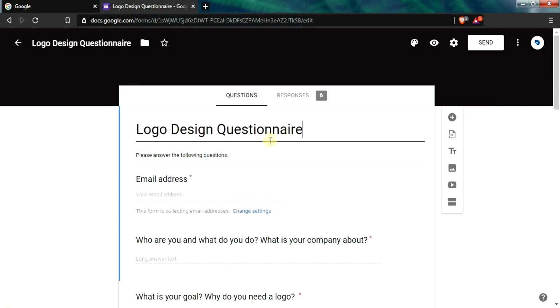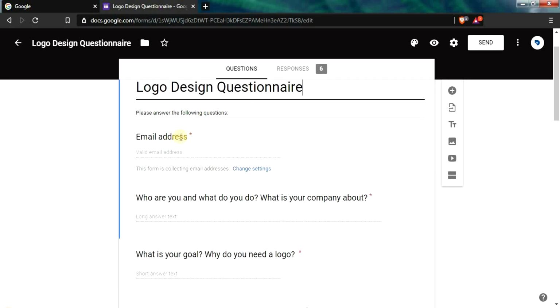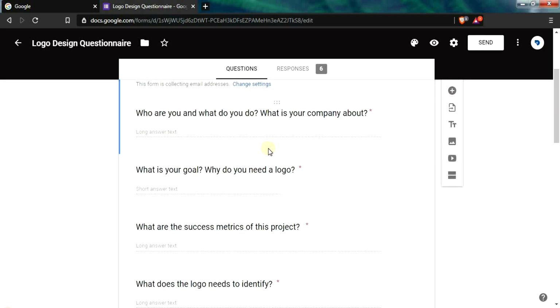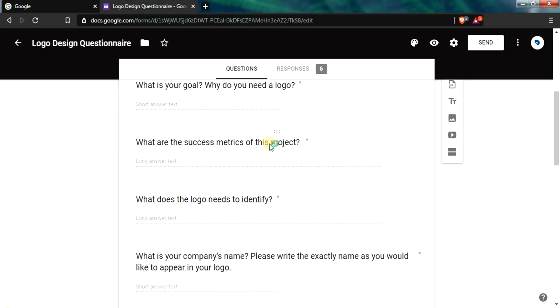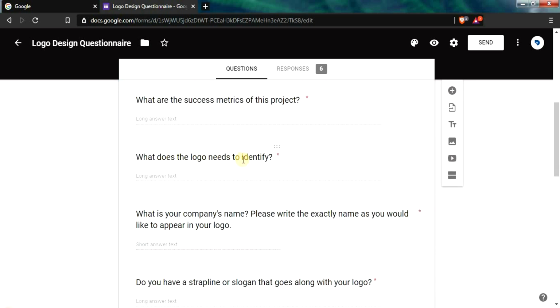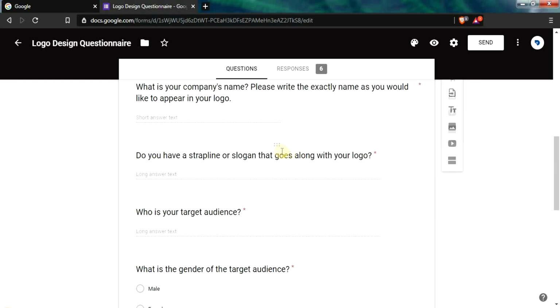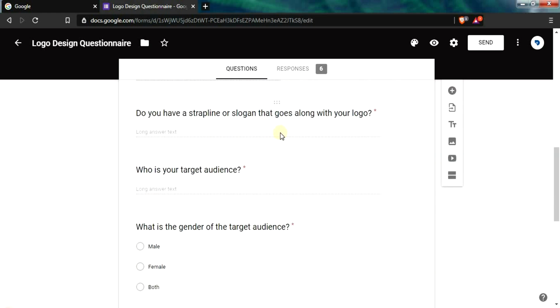Here we have the logo design questionnaire: email address, who are you and what do you do, what is your company about, what is your goal, why do you need a logo, what are the success metrics of this project, what does the logo need to identify, what is your company's name. Please write the exact name as you would like it to appear in your logo. Do you have a strapline or slogan that goes along with your logo?